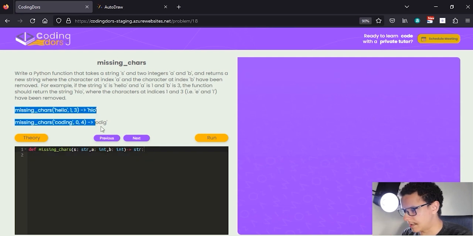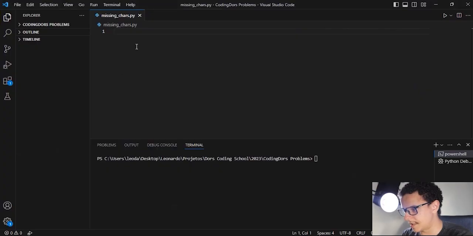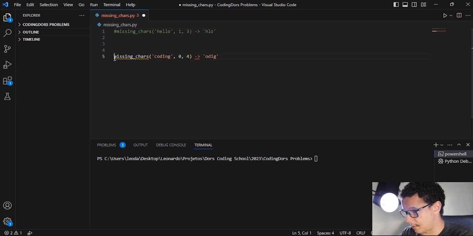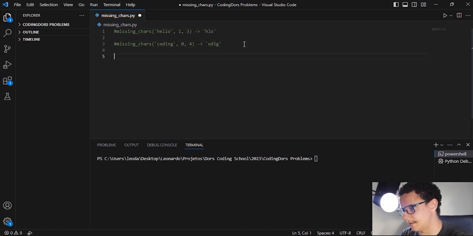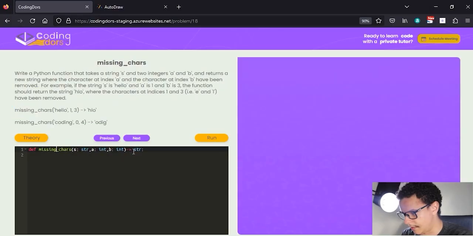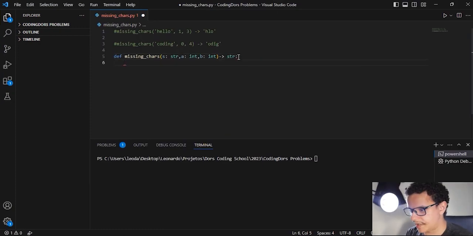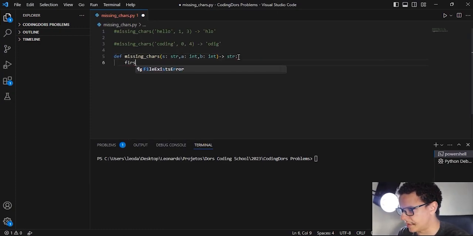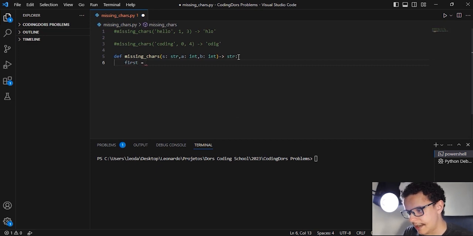So as usual, let's copy these examples as expected and paste them here in VS Code as comments. Okay, let's work here in VS Code, paste the function as well. And first of all, let's just start breaking our string into blocks. So let's call the first block the first part, and then in the end we can just sum the 3 parts and have our final string, right?